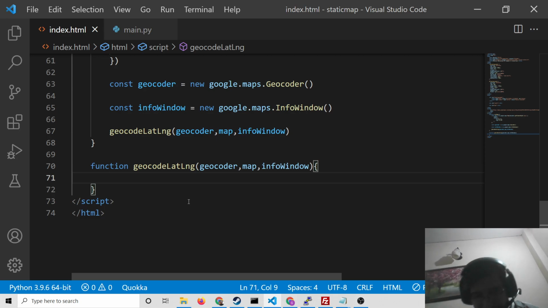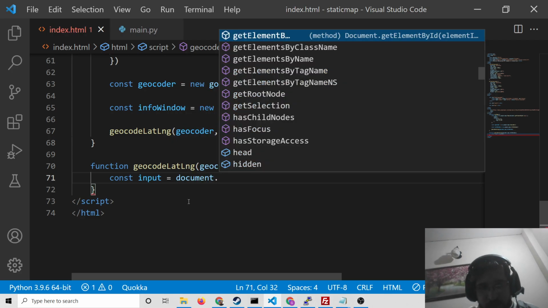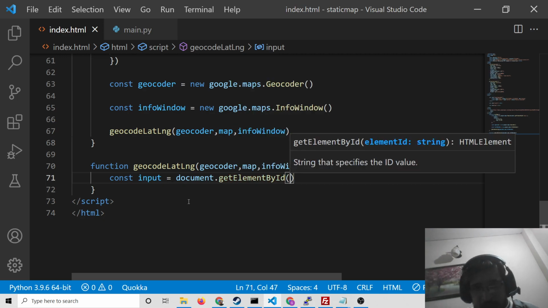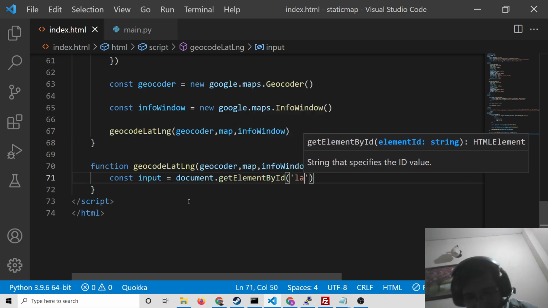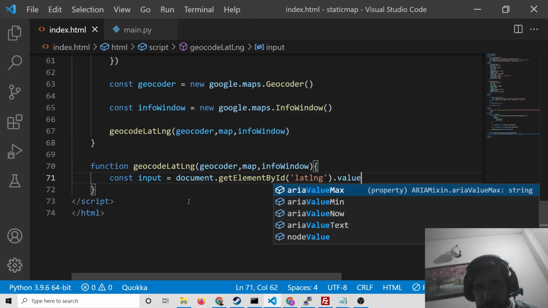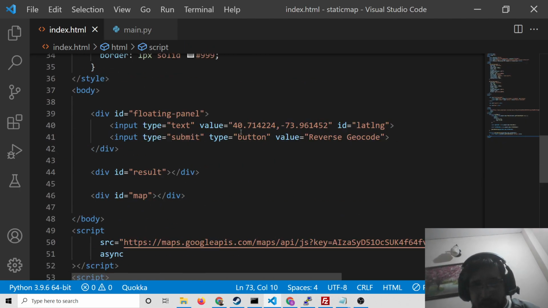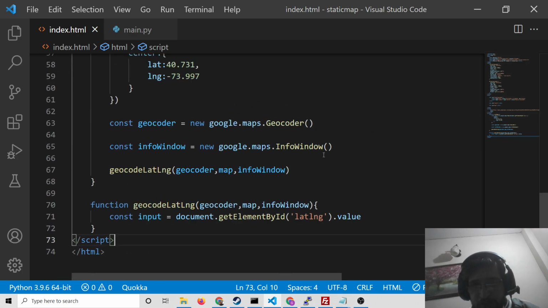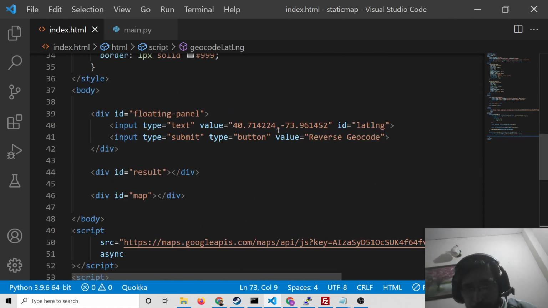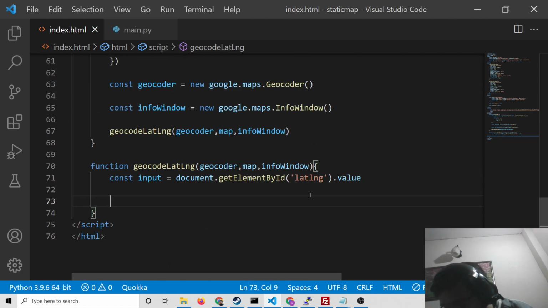So first of all we will get the input element. So input, document.getElementById. So we have given the id of latlong, dot value. So basically you can see we have given this id here, which is latlong. So we are just getting the value from it and storing it inside input. So as you can see, it is having some comma here. So now we need to split this comma.